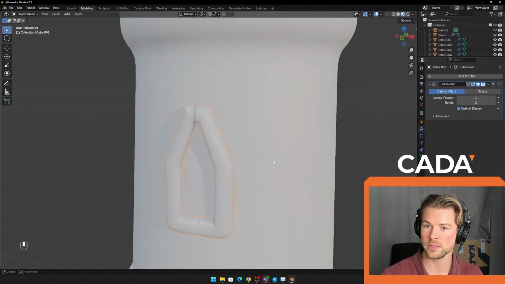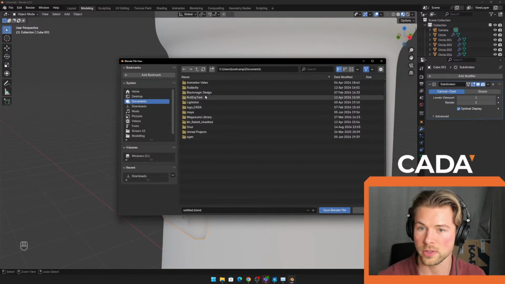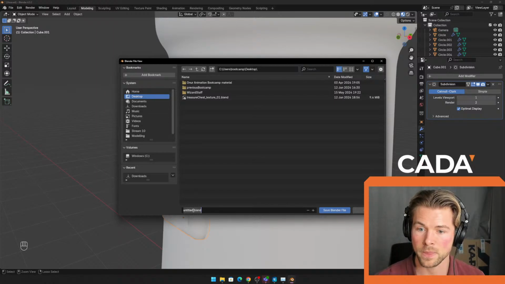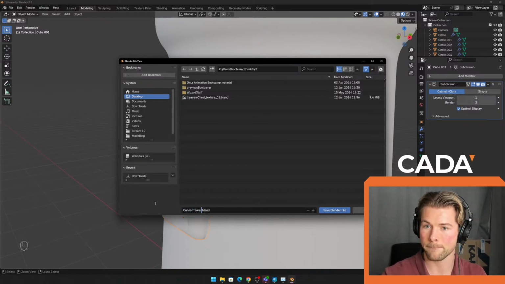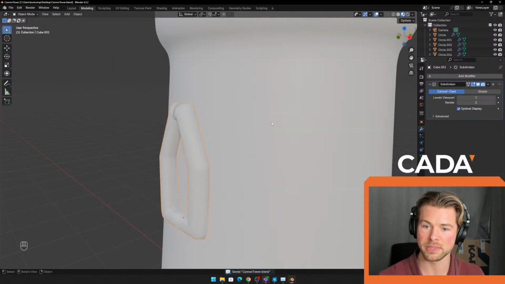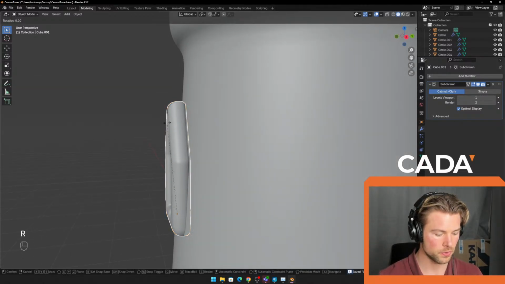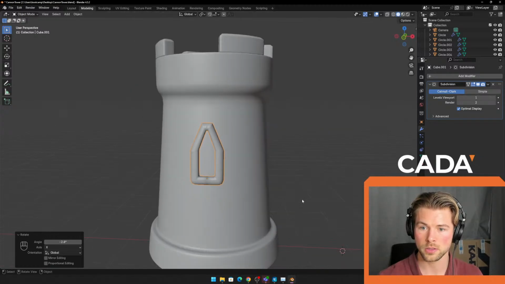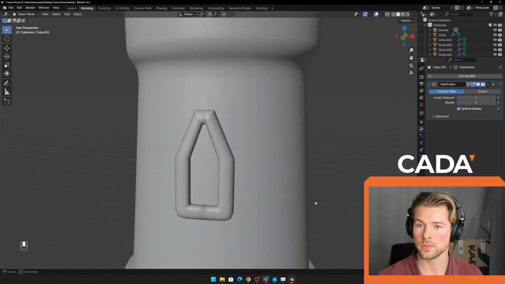Oh, I was lucky. Control S, we're gonna do it now. And you want to put it wherever you want. So I'm just gonna put it on my desktop for now. I'm gonna call it Canon Tower. Save. Because next time I mess it up, it will come back. Okay, I want to rotate this a bit around the x-axis. There we go. And we got a window.